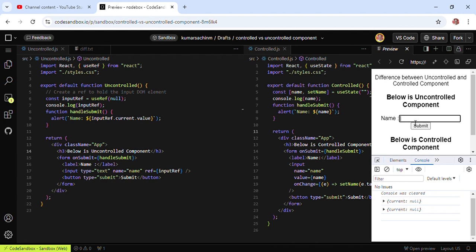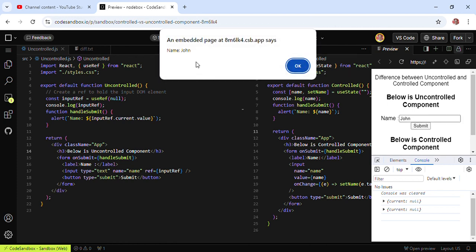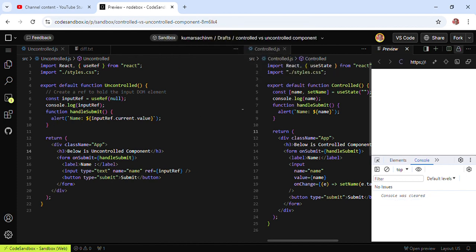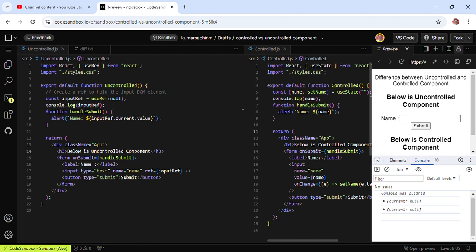Now we are writing the name. Let's say the name is John. When we submit it, the message is name John due to this alert. We are submitting it, so nowhere in the console do we have the reference of the John. Okay, so this is the uncontrolled component.